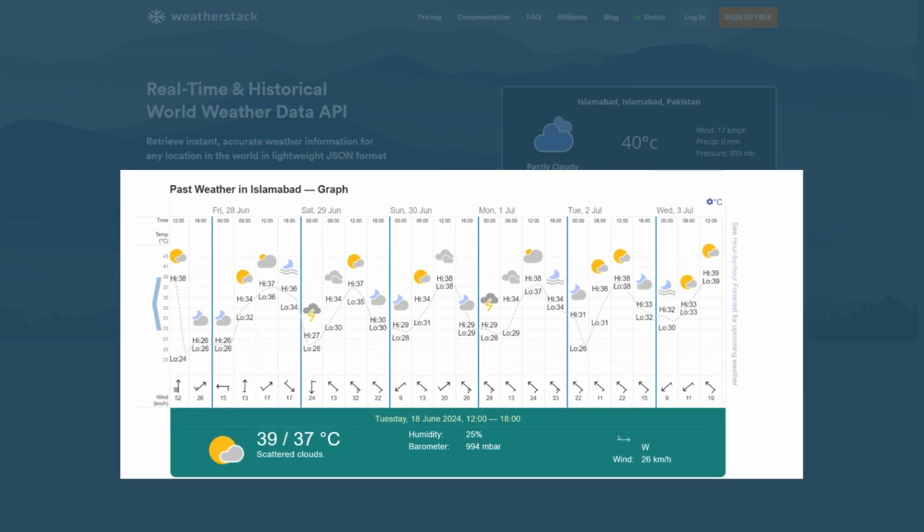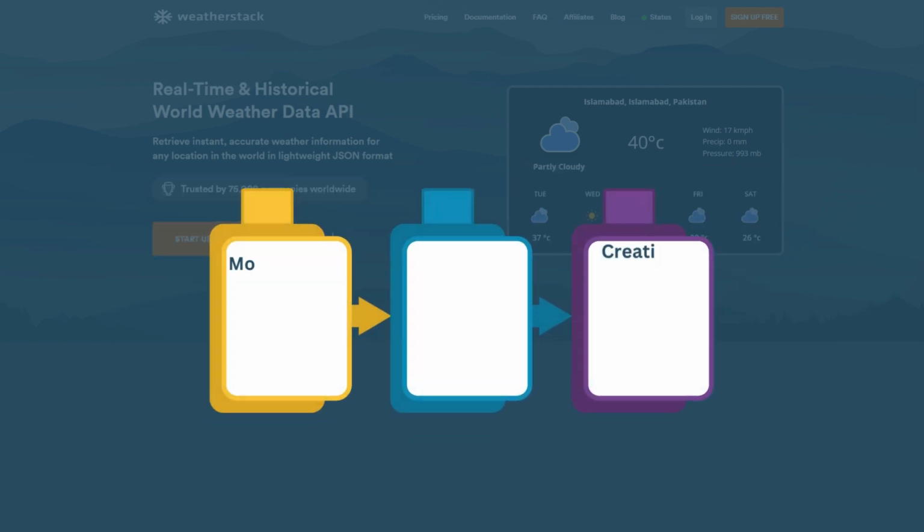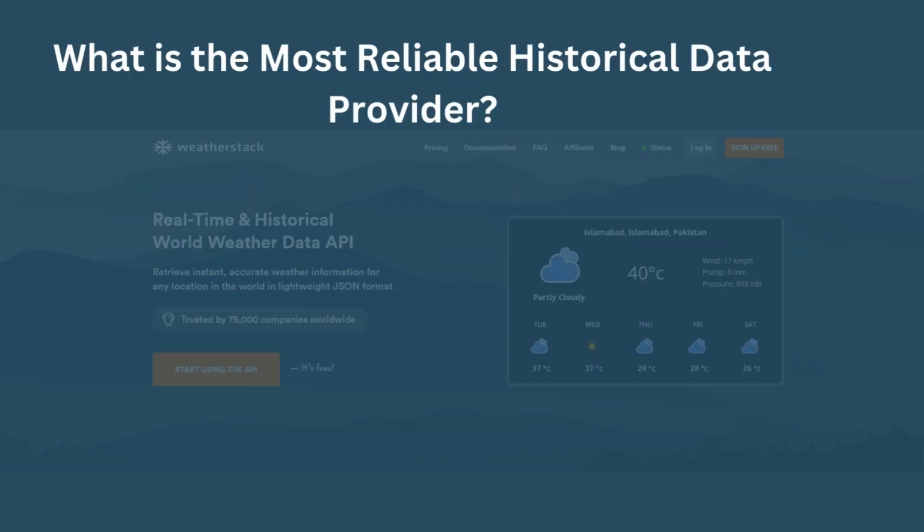But first, let's be clear on what we will discuss in this tutorial. You will learn about the most reliable historical data provider, Weatherstack. Importance of the historical weather data. Creating a striking historical weather dashboard in a web app. So, what is the most reliable historical data provider?